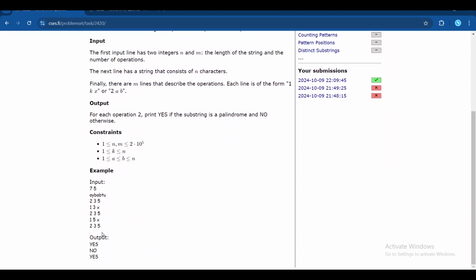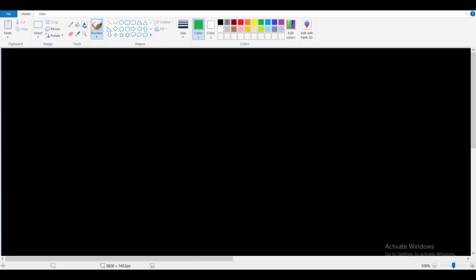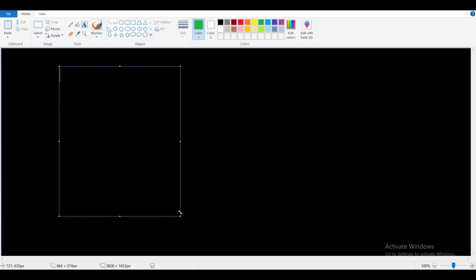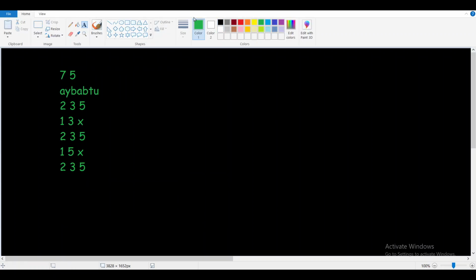So let's take this example. Let's copy this here, and let us try to find out the answer for every operation. Initially the first operation is a type 2 operation, where we have to find whether the substring from position 3 to 5 is a palindrome or not. So here the substring from 3 to 5 is BAB. BAB is a palindrome, so the answer for this will be yes.